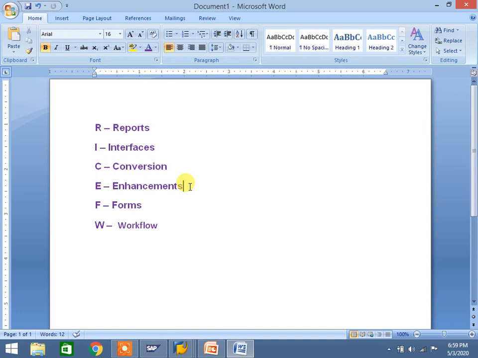One more activity is there for technical. Once their coding is completed, they need to provide the technical specification. As per the FSD, the TSD is there, the technical specification document. They need to provide it.